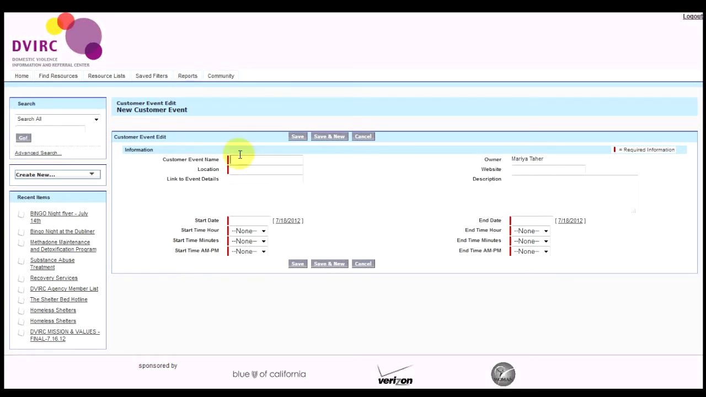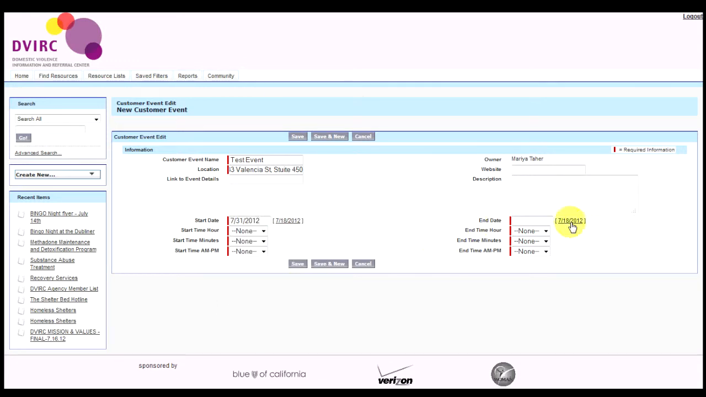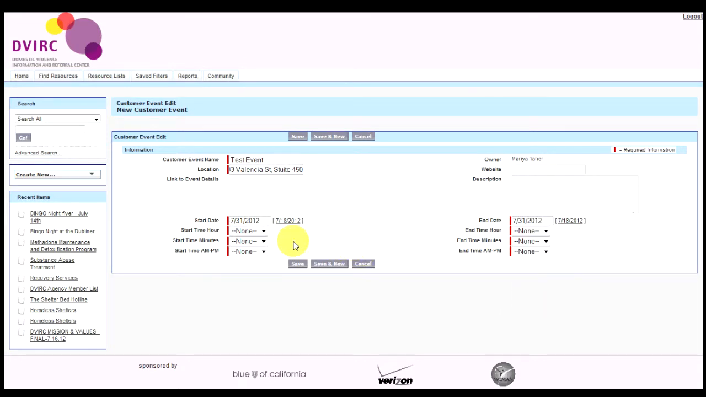In the event name field, I'll put in Test Event. In the location field, I'll put in Women Inc.'s address. I'll select the start date and the end date as being July 31st. I'll select the start time as 6 p.m. and the end time as 9:30 p.m.